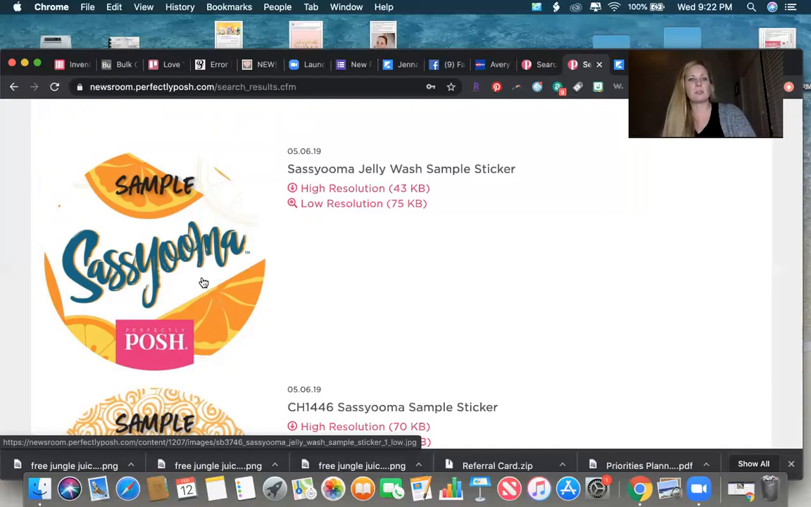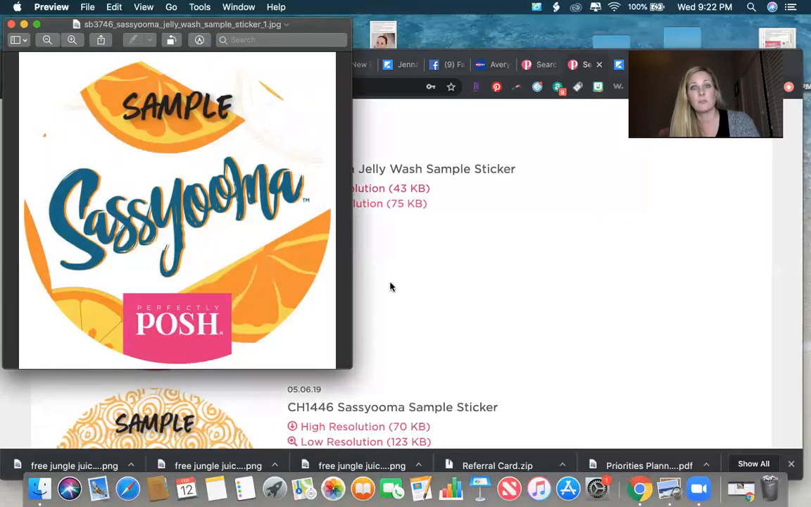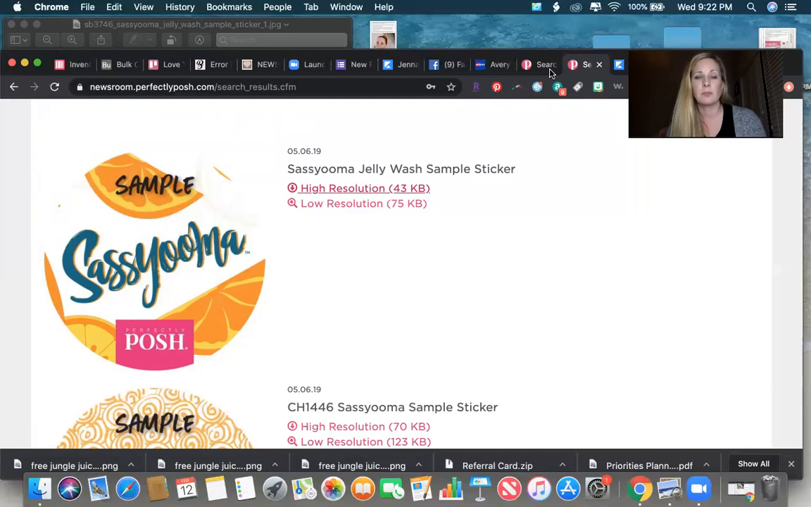So what I might do is save this and then just type in the words body wash. That's what I'm gonna do. And I'm gonna show you how to do that. So I'm clicking on high resolution and it saved it to my computer. It goes to my download folder, but everybody's computer is different.